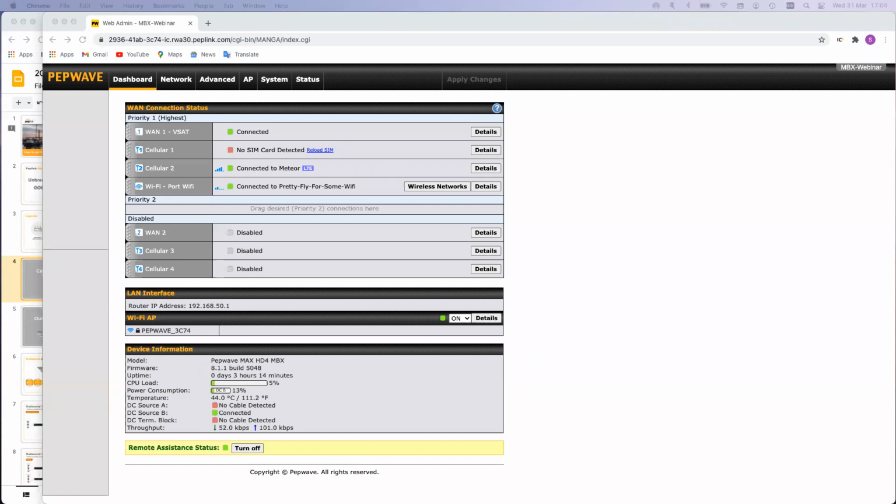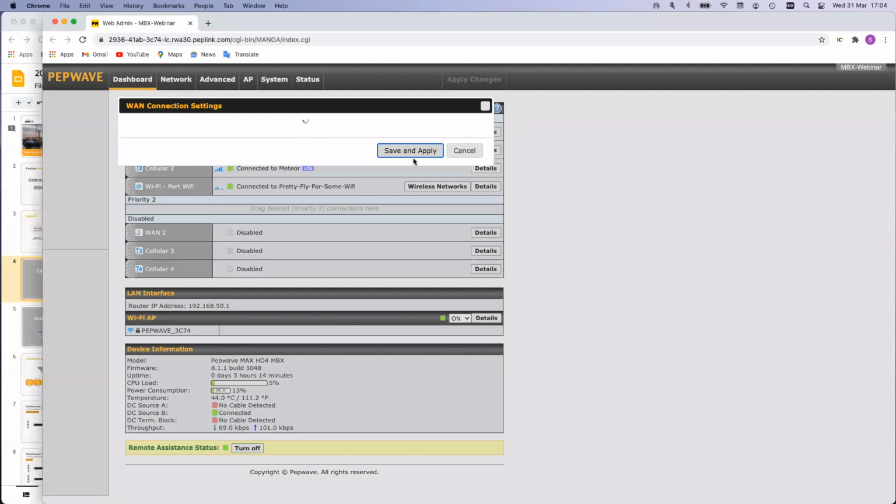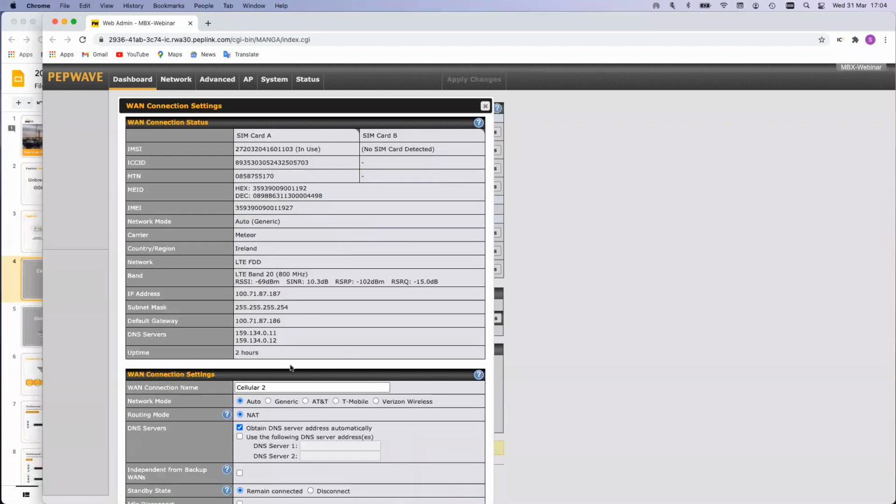First of all, I'm going to have a look at the cellular modem here. I've only got one SIM card active in this device at the moment. I was planning on taking the SIM card out of my phone and putting it in there, but I just remembered I haven't done that. If we click on the details beside this one, it opens up a window.